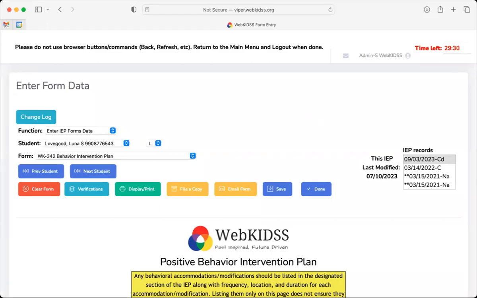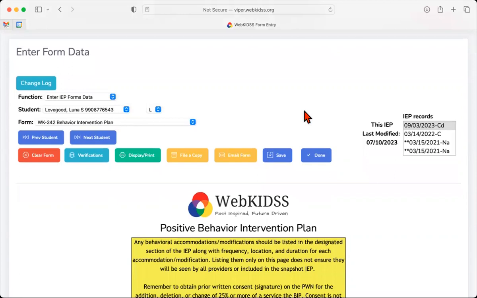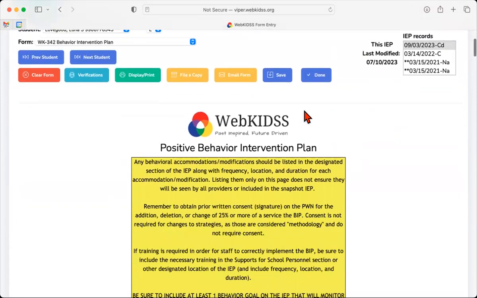The WK-342 is the standalone behavior intervention plan that we have available through WebKids. This is a little bit different than the behavior intervention plan and FBA combo. This is a more simple version of that. And so I'm going to walk you through what that looks like.